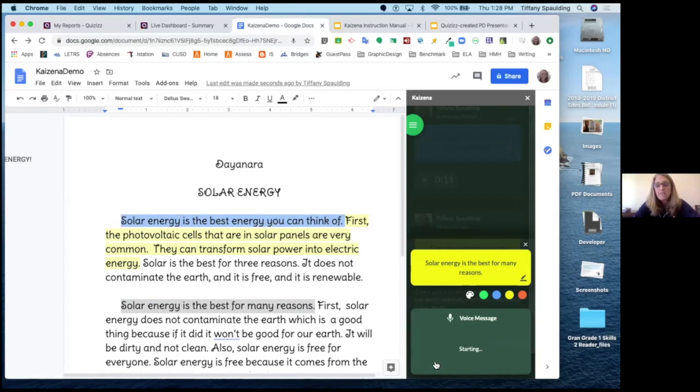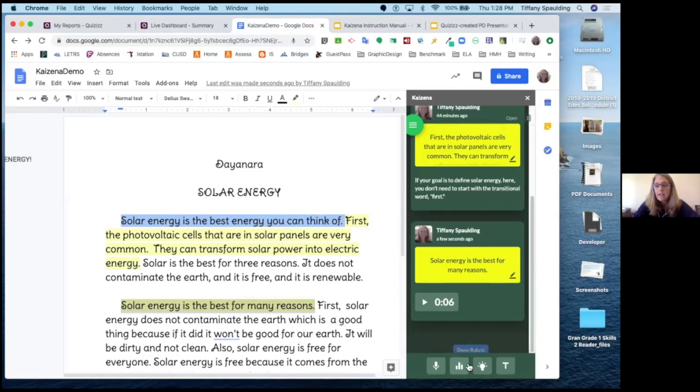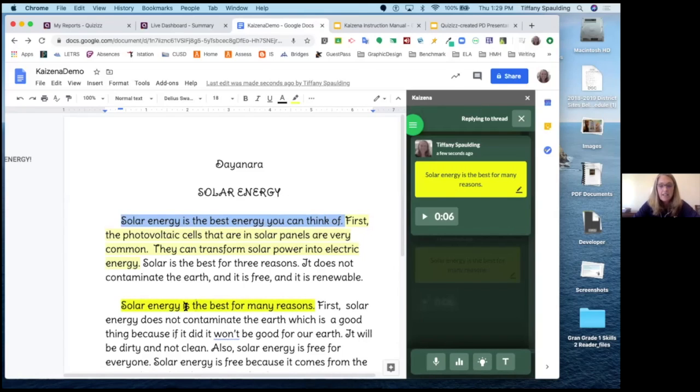I've highlighted it, and it tells me what I have highlighted, so the first sentence. If I want to leave a voice comment, I just click voice message, and it's going to record everything I'm saying. I do stop and post. Now when the student goes to their document, they'll see that I've left a comment on this sentence. They can click on the sentence and listen to my recorded voice message, which you can't hear because I have my headphones in, probably. And then I can continue down.